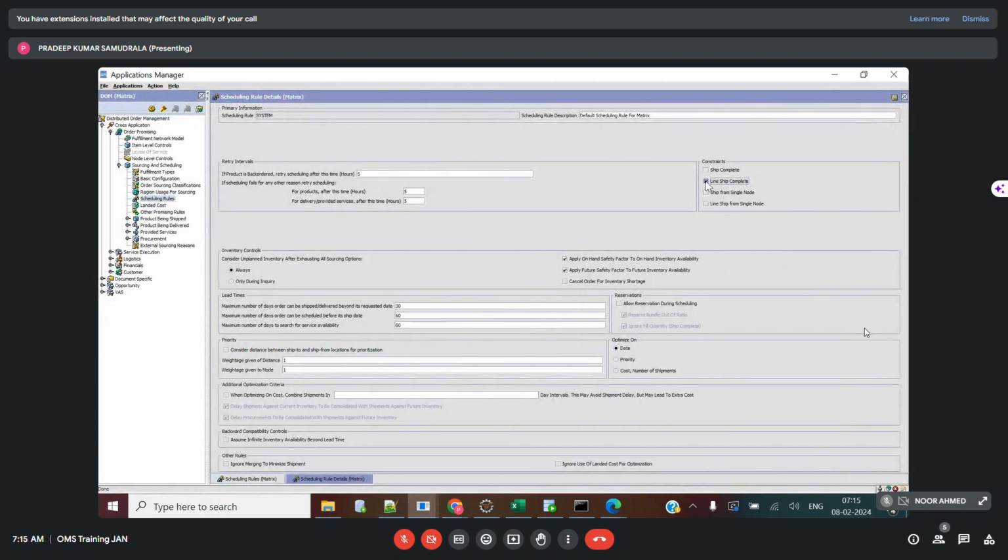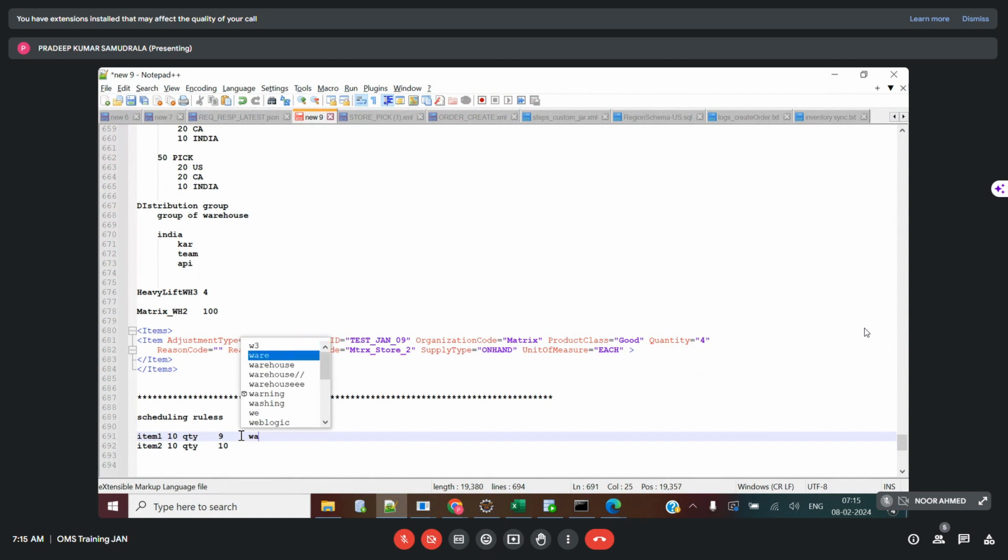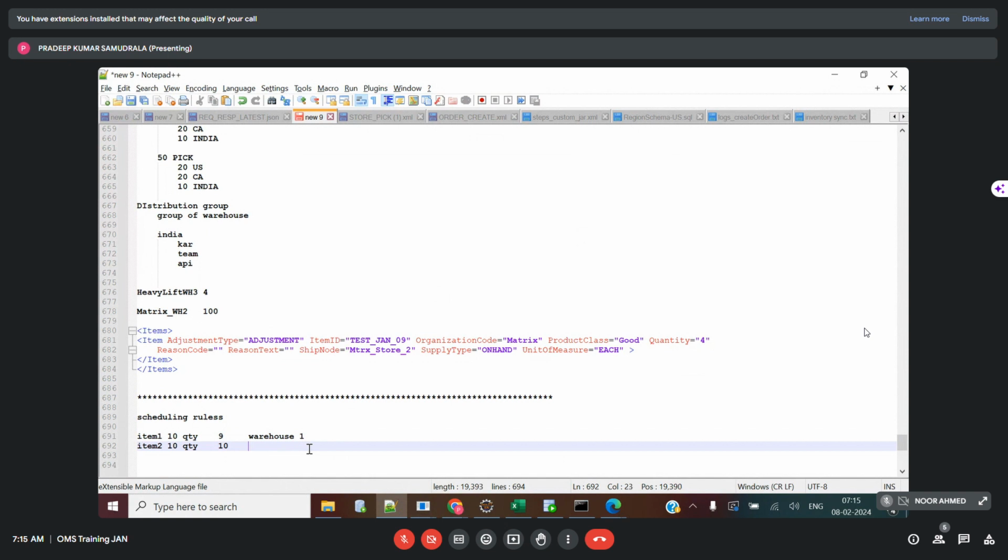Okay. And one more thing is ship from single node or line ship from single node. For example, you have the inventory of item 1 in warehouse 1 and you have the inventory of item 2 in warehouse 2. Sometimes I always take the example of Nike shoes and Adidas shoes. You place an order with Nike and Adidas together in Amazon, but you may get them on different days. Like today I may get Nike and after a day or 2 days I may get Adidas, or vice versa. So how does that work?